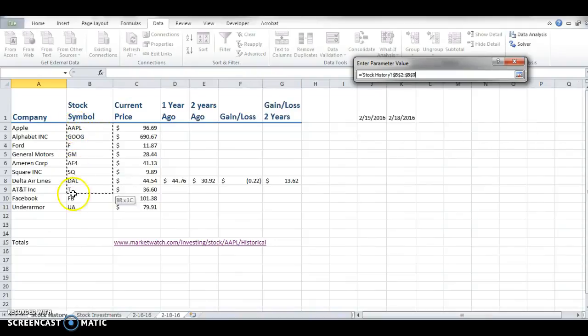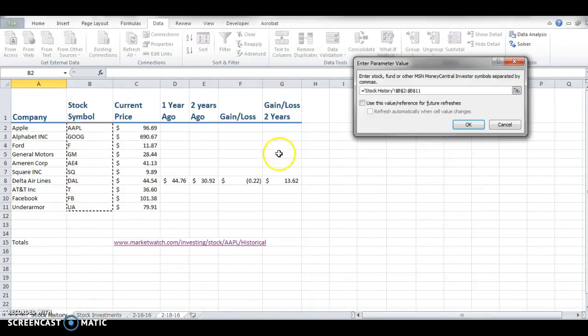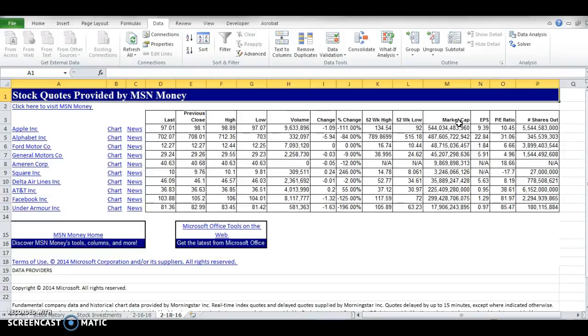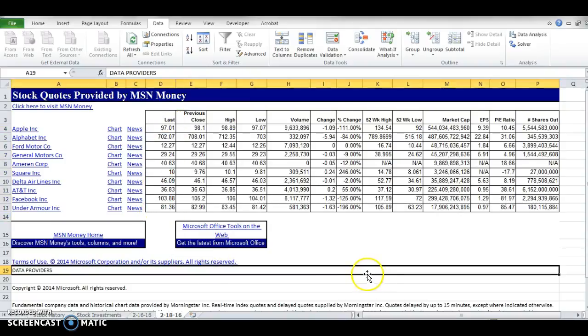Okay, here's where those stock symbols come in handy. Copy your stock symbols. You go back to this one, and it says it's taking it from stock history chart, locking in on B2, which is Apple, all the way through B11, which is Under Armour. Hit OK, and wait. Getting data. Voila. Here's the information you need, and you can just copy it over.